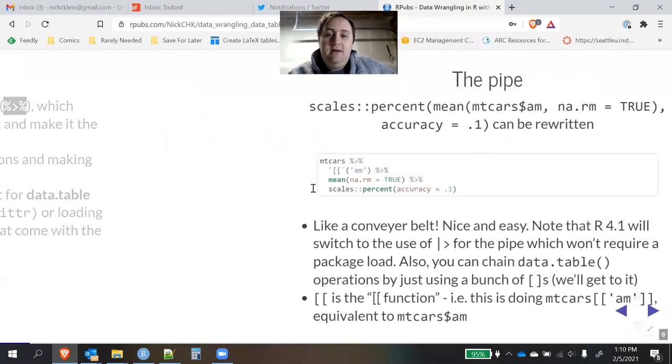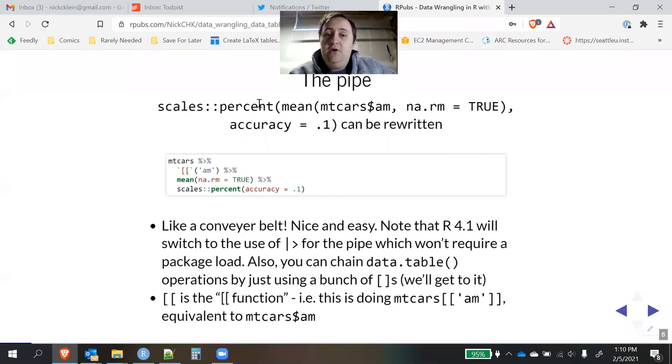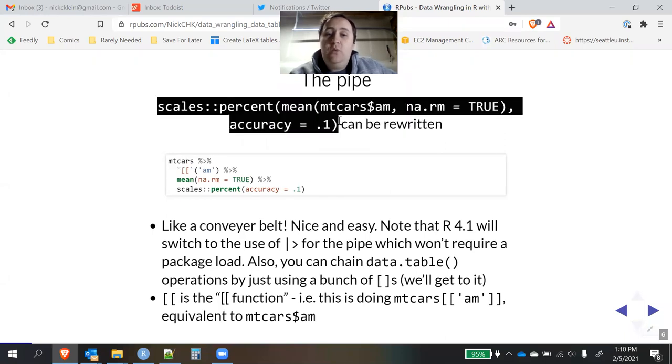All right, so I will be using the pipe. Here's how it works. You take this big old nested ugly function here. So what am I doing with this?